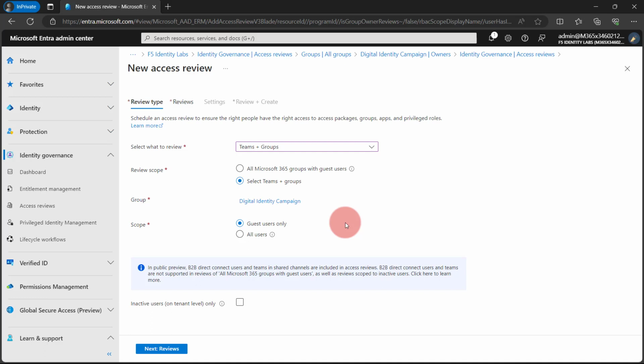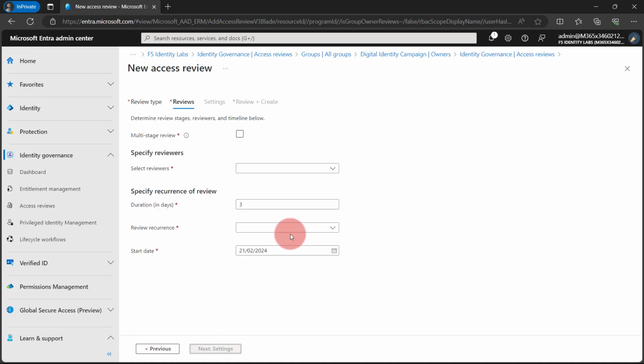Right now we can decide on the scope, whether we want to review only guest users in this group or all users basically. So I will select all users here, and below I can also select inactive users only. As we can see, when enabled, only users that have been inactive since a specified date will be included in the review. But I want to review all the users, so I will keep it unselected. Perfect. Then I will move to the Reviews tab.